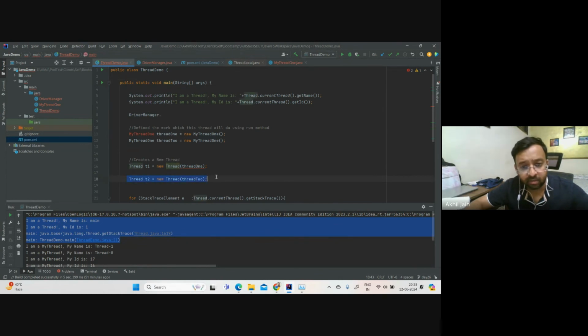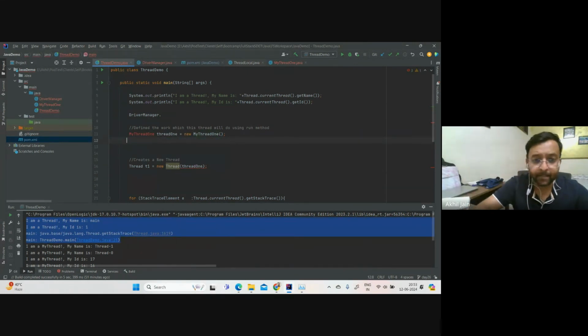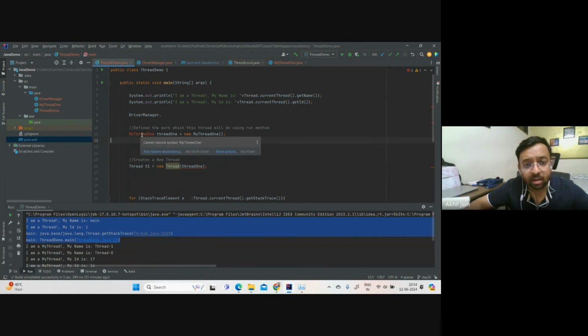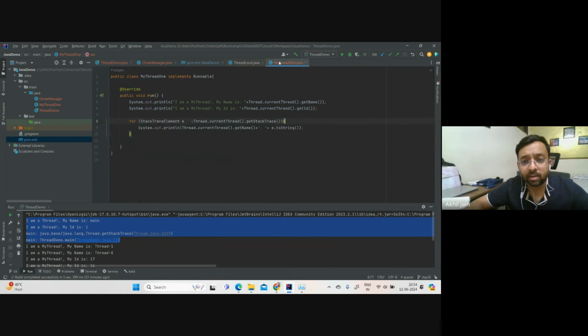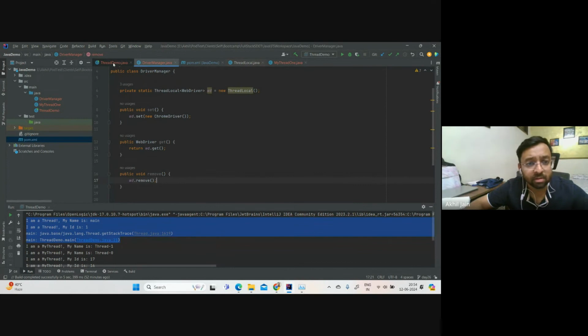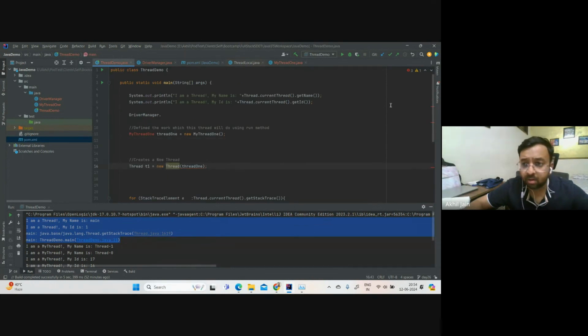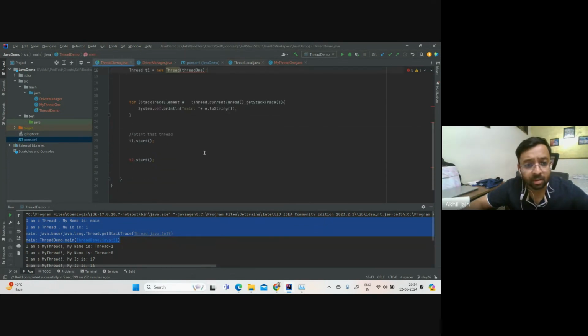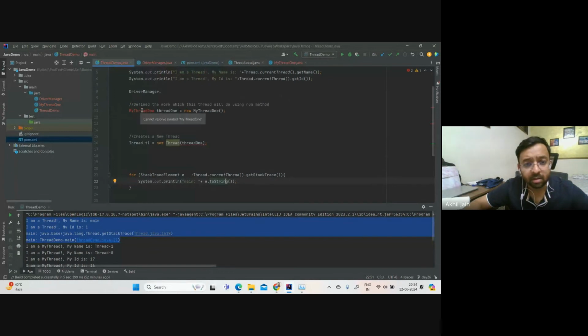Okay, let me remove the second thread from here. We will just work with one thread, one main thread and one thread one. Let me close everything else. Why is this complaining? My thread one exists here. Just a second. It has a problem because I did not do what. P2 not a problem. Let's remove this. P1. Did I remove something from here?